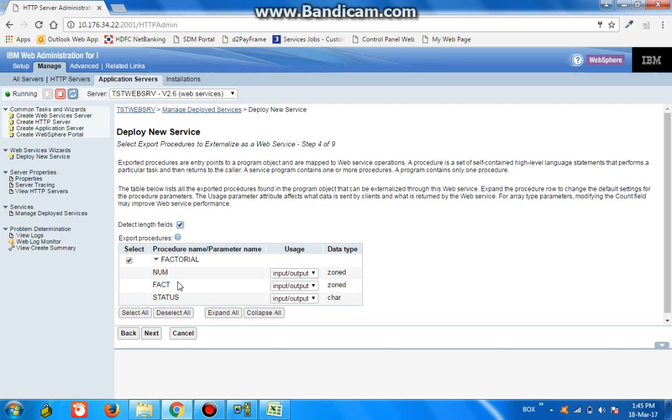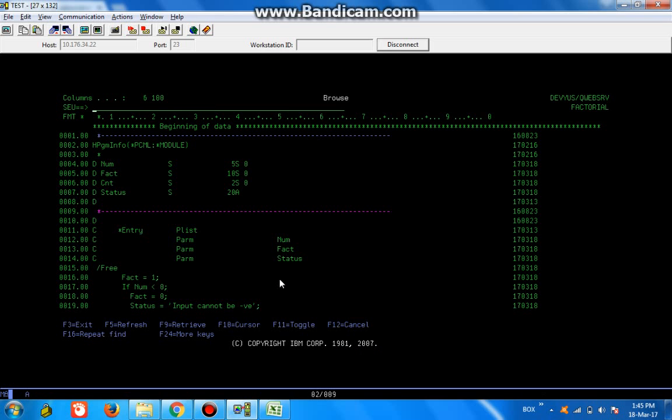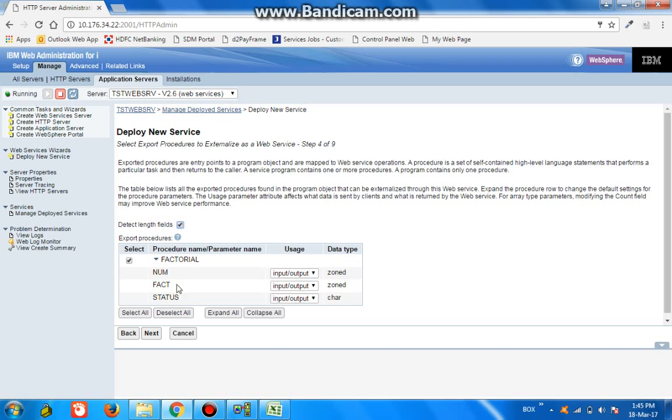Here, three parameters are coming. How is it coming? Just because of this. I have set these three parameters as input and output for the program, so it has been retrieved here. I'm going to tell it my number is an input, factorial is going to be my output, and status is going to be my output. That's it. You can play this out if you want.